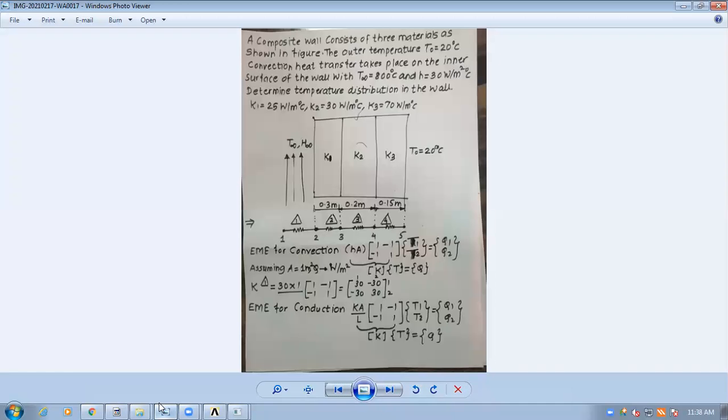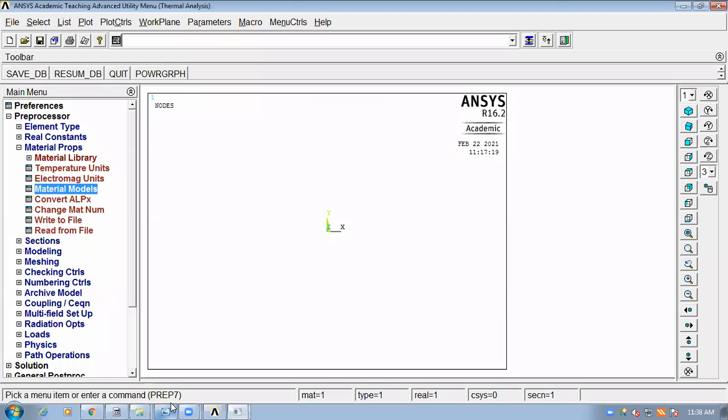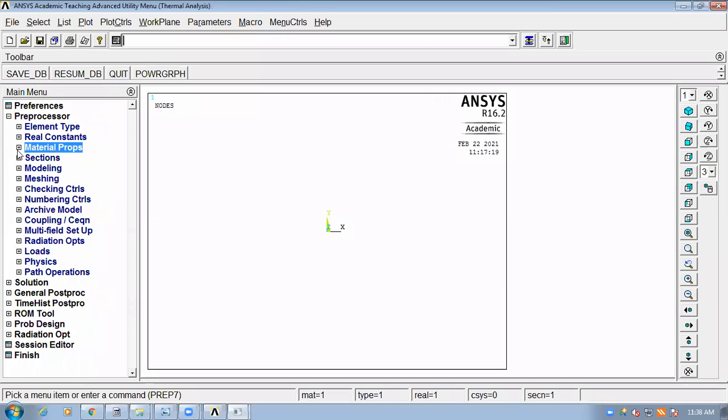Okay, so I'll just close it. Now let me come back here. See here, for element number 1, I have entered the convection value of H. For element number 2, I have entered K1. For element number 3, I have entered K2. And for element number 4, I have entered K3. Right? Okay, so can you see this one? So I'll just minimize the material props.